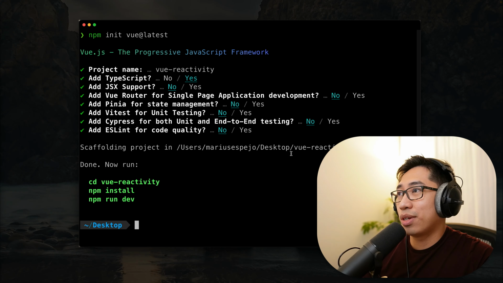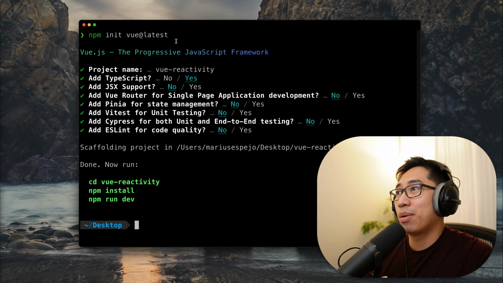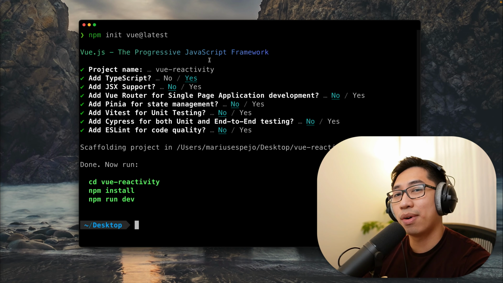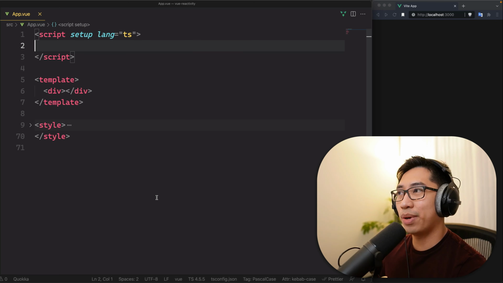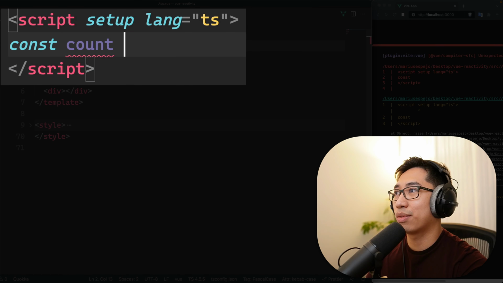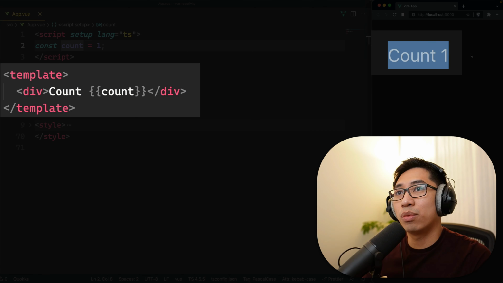So as you can see on the screen here, I just created a new Vue 3 application using npm init vue@latest, and you can do something similar if you want to follow along. So let's start at the basics. You probably know that you can define variables in JavaScript, right? So if I had a count equals 1 here, we can print this count on the template like so, and you can see that the count 1 is on the side here that's rendered on the page.